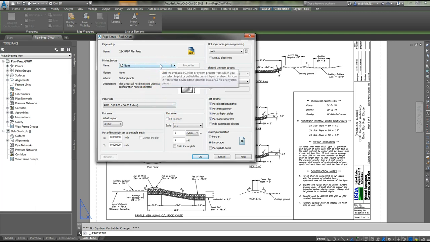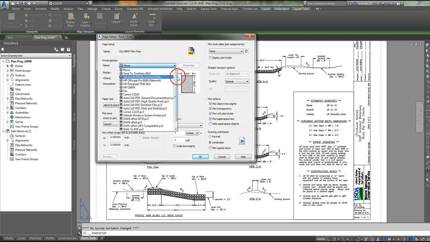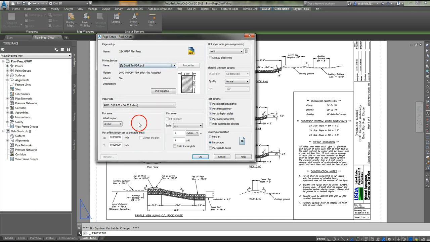I want to change my printer/plotter from whatever it was on before to what's called DWG to PDF. Okay, that'll basically take the plot function and just export it, let's say, to a PDF instead of going straight to a printer.